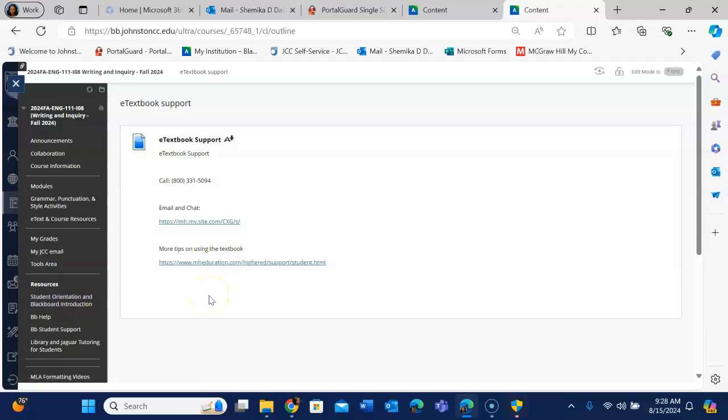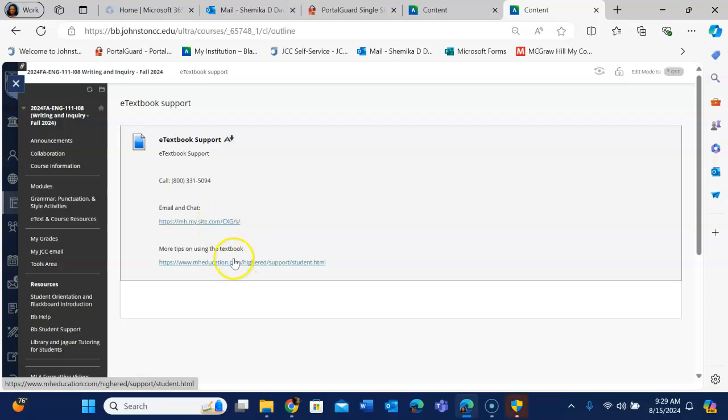Lastly, there is eTextbook support. Unfortunately, with the eTextbook, I don't have access to changing or fixing anything. If you're having any errors, you would have to contact support. And I know we all hate contacting support at times, but the great part is they are there to help you. So if you're having issues with your eText, and it's an issue that I can't resolve for you, you'll definitely want to either call the number, click the link, and email and chat. And then, of course, there's more tips here.